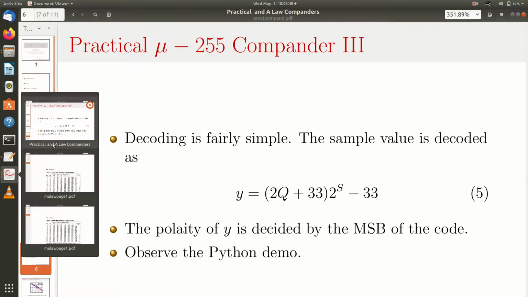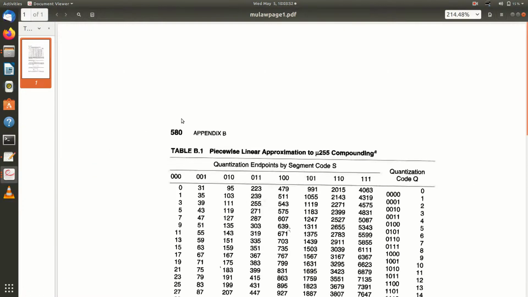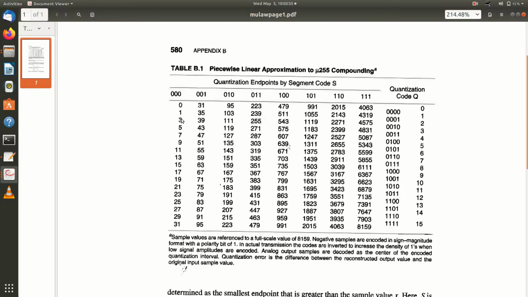Before going into the Python demo, this is the table. Either you can have an implementation of the algorithm I just explained, or you can go for a lookup table like this. These are the quantization endpoints, like 0 to 31. That is the first segment. There I can have quantization levels from 0, 0, 0 to 1, 1, 1. Then this is the next segment, 31 to 95, and so on. I have 8 segments here, and 16 quantization levels within each segment. Now let us look into this code.